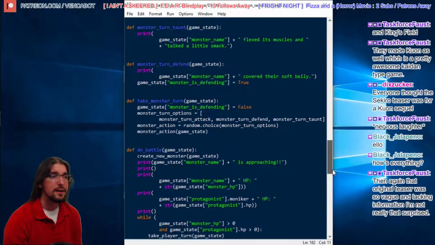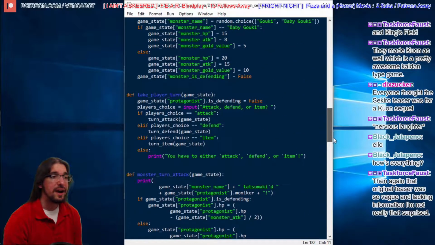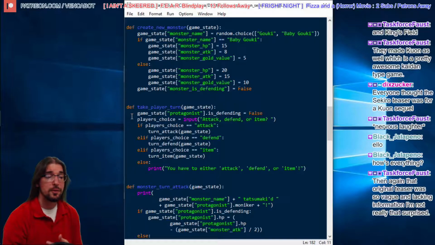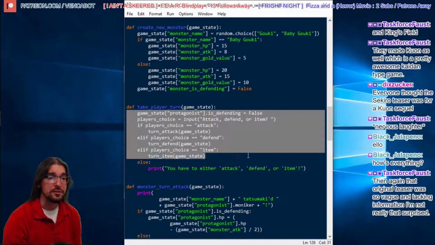Well, I scroll up, right? And we find up here take player turn. So I can learn about how the player's turn happens. And again, we've abstracted complexity away, where it says here, if the player wants to attack, then run turn attack. Okay, so I know what's happening. From here I can see that the player types in an input, they type in attack, defend, or item, and then based on their decision, something happens for each one of those things, right?